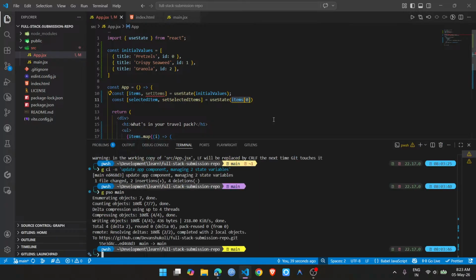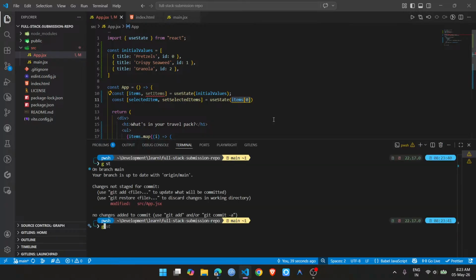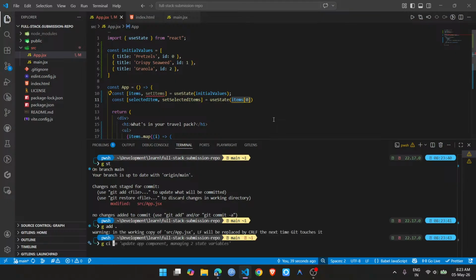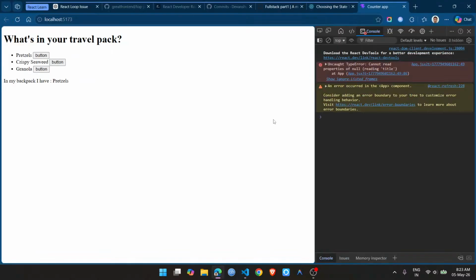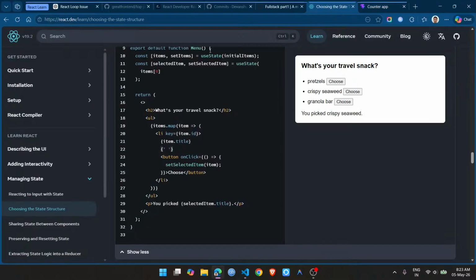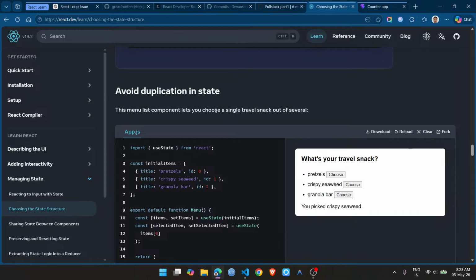Okay, so this was a good exercise. I really like it. So what did I work on? Avoid duplication instead.